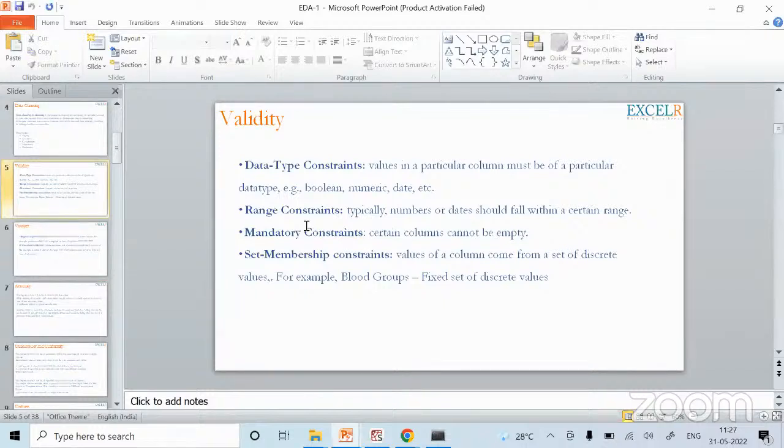Then it has to be a range constraint. So typically a number or date should fall within a certain range, right? So let's say if you have a date column, it has to be in a certain format, right? It cannot be 31st February 2020. It's not possible, right? So it has to be within a certain range. It has to be valid. Because what will happen is, suppose you checked that the data type of the date column is datetime. It is fine, but tell me one thing, 31st February, is it possible? No, right? So that's why these kinds of things also should be checked. So this comes under range constraints.